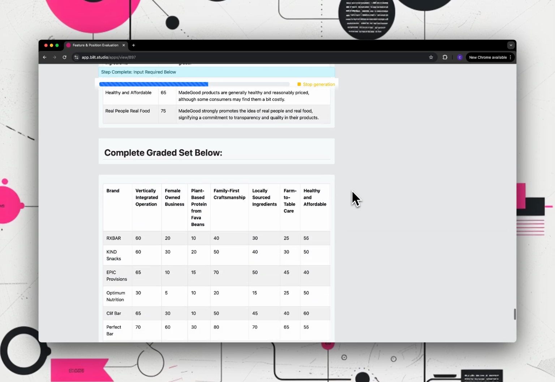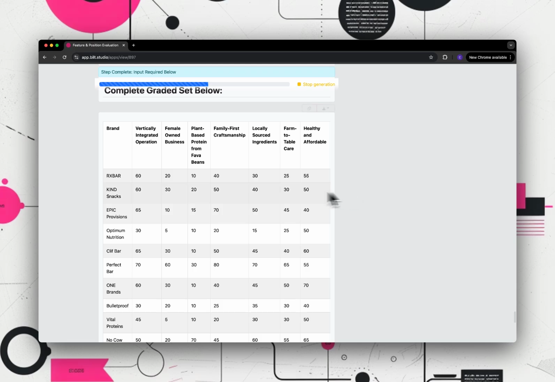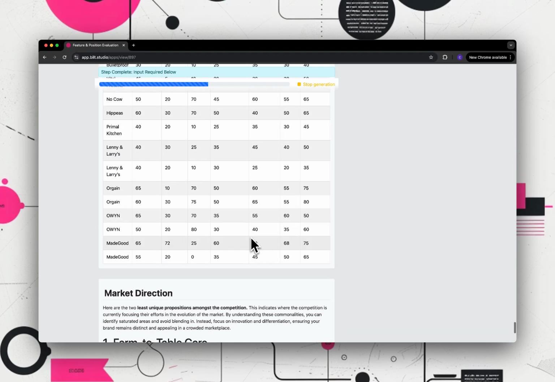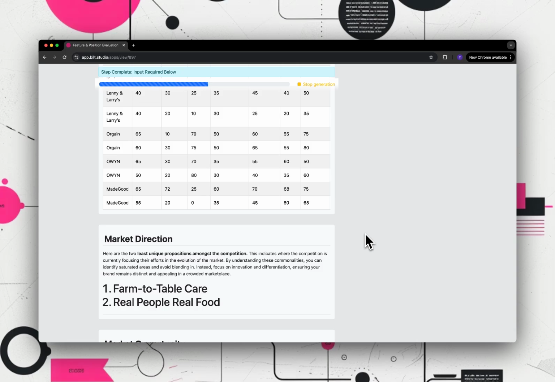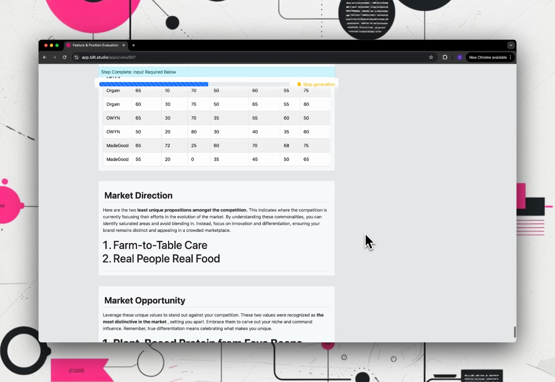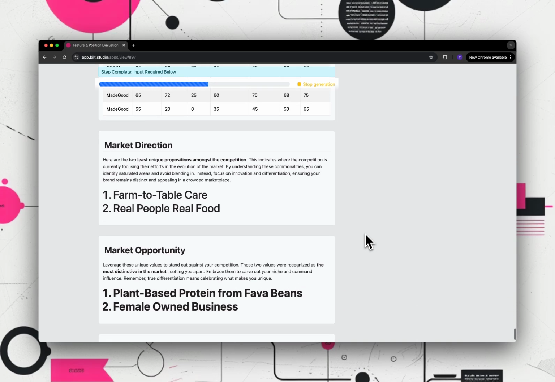Okay, so as we go through, this will be your complete grade set here. This is a table and it just gives you all the scores of all the different brands against all the different features. Sometimes I like to take that into an Excel document and do some data manipulation. But here's where it starts to break things down.